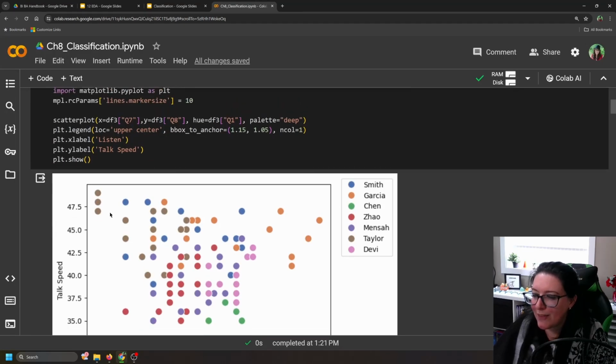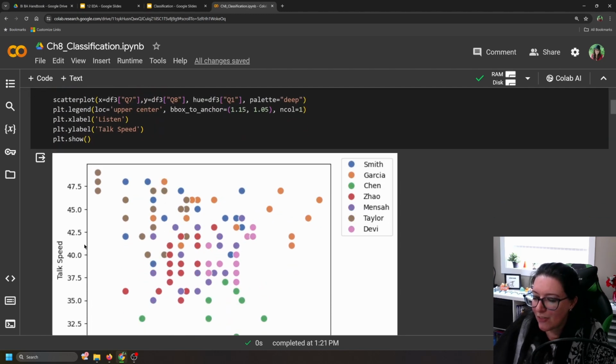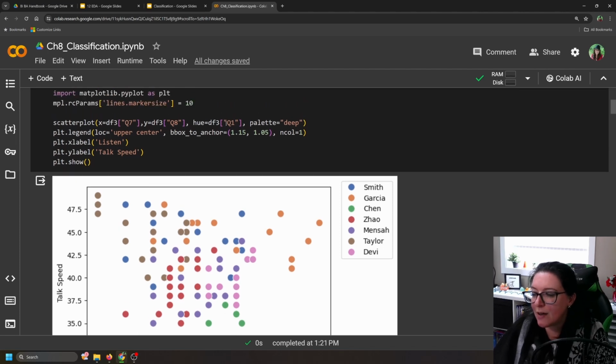On the x-axis, we're going to put the percentage of listening. And here on the left, we're going to do the talking speed. And then our hue here is going to be the labels. And here our labels are coming from question 1, which is the salesperson. And again, you can choose what color scheme you want by changing that palette. We are putting the legend to the right. Remember, this 1.15 says it's to the right. If it's more than 1, it's shifting it to the right. How far right is how much more than 1 this is.